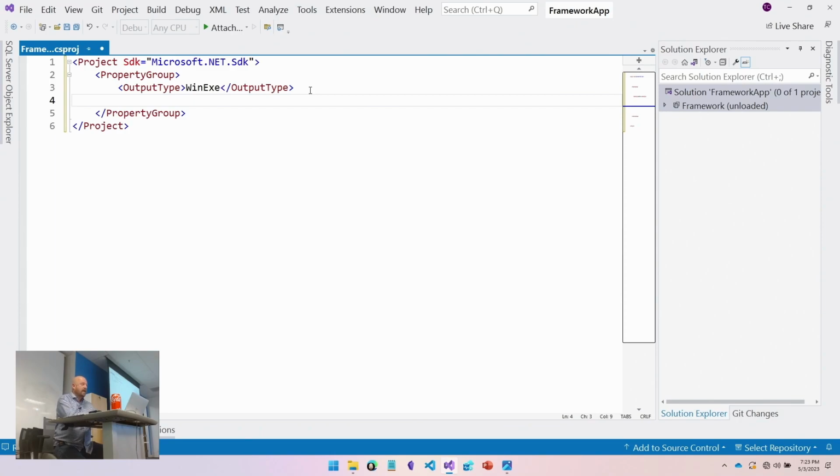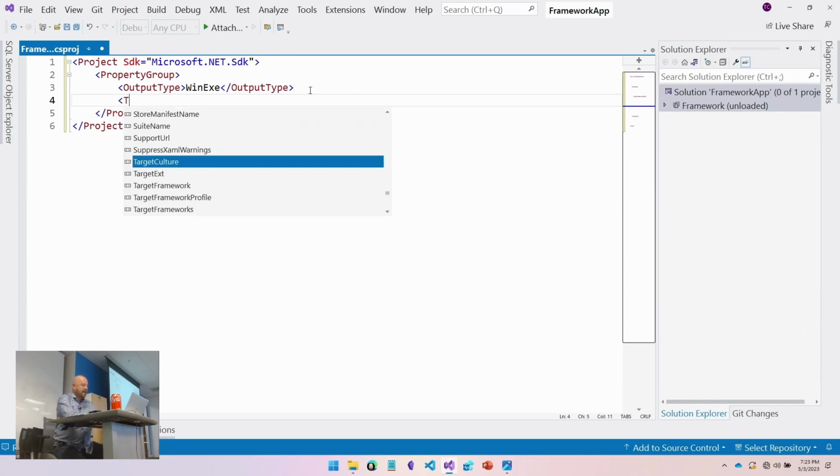So it's better than YAML. That's not a high bar, but why do we have a third standard? Because Microsoft, I guess. Okay, so you have the OutputType saying it's a Windows exe. We have the TargetFramework.